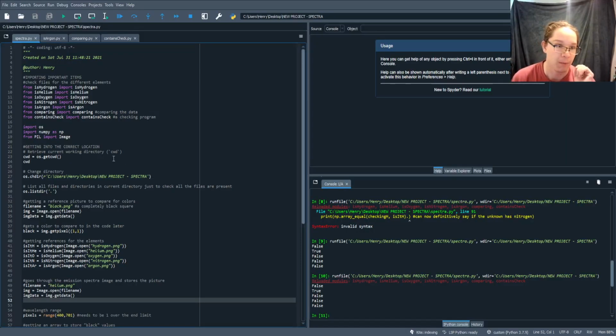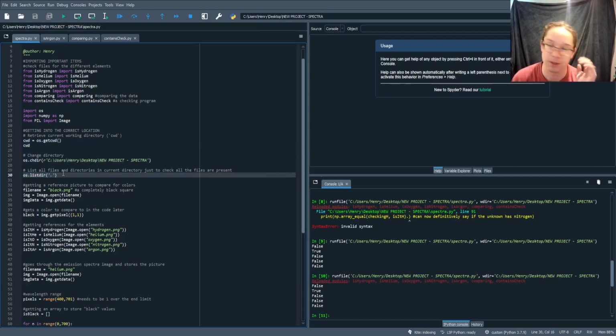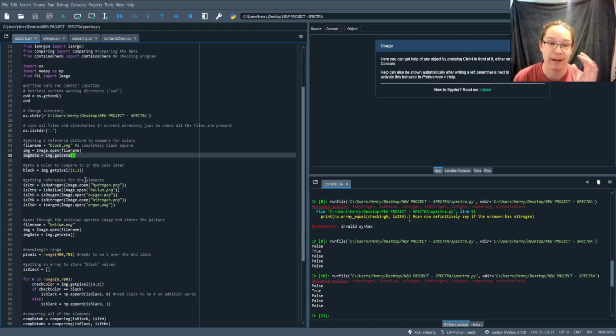So what I first have is I want to get into the directory. That's what all this fun stuff is, just getting into the directory where I store all these images. And next, I'm getting a black image reference frame. I have just a block of black as a picture that I've stored, and I can guarantee any pixel in it will be black, pure black, not some of that very slightly off black, but pure black.